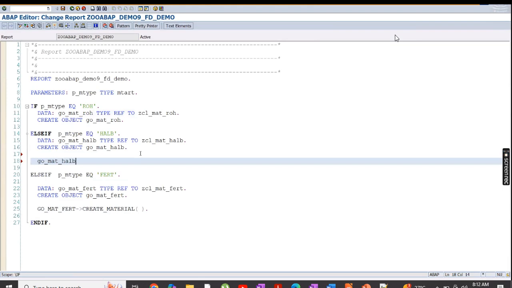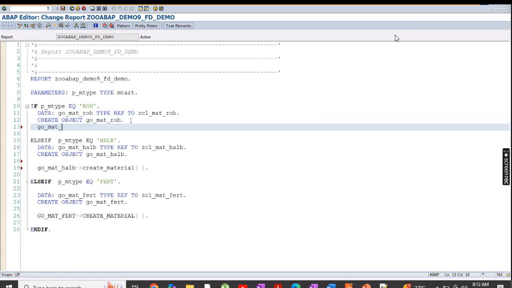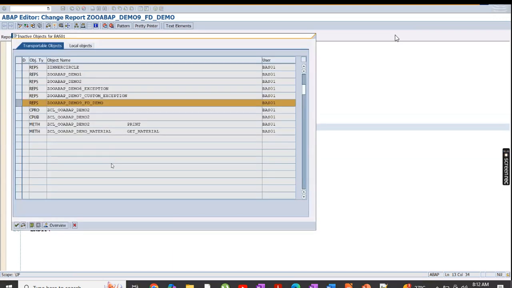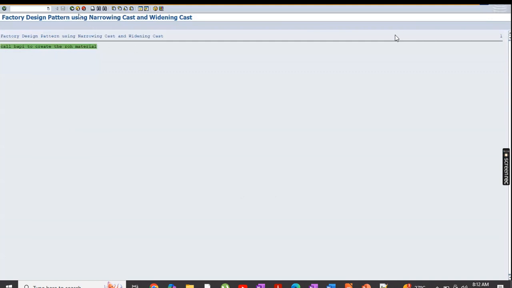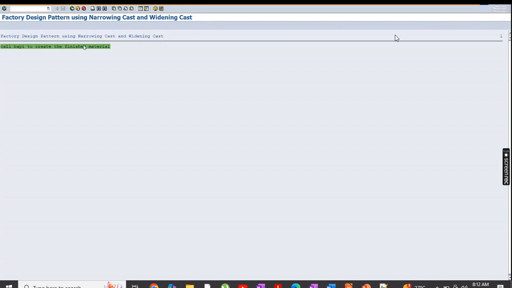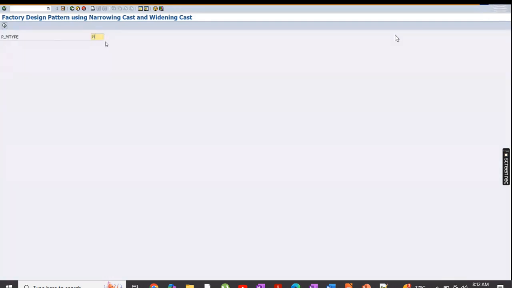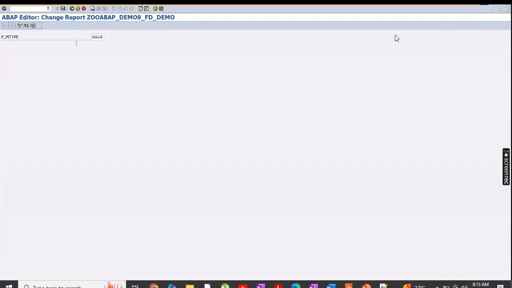GO_MAT_HALB, and for this create a material. Similarly, GO_MAT_ROH, create material. Pretty print, check the syntax and activate this one, right? And now run this. So I'm passing this ROH, and you can see that it says call BAPI to create the ROH material, right? And if you pass the FERT, it will tell call BAPI to create the finished material. And if you pass the HALB, then it will call BAPI to create the semi-finished material. So it's working perfectly fine, right?